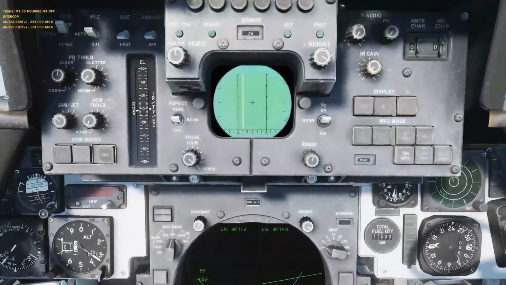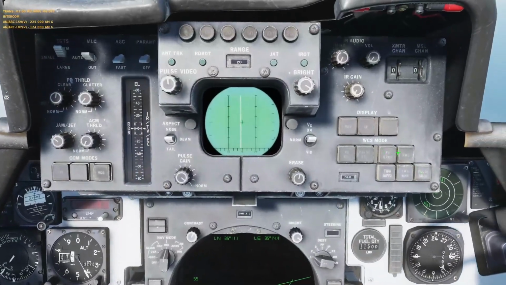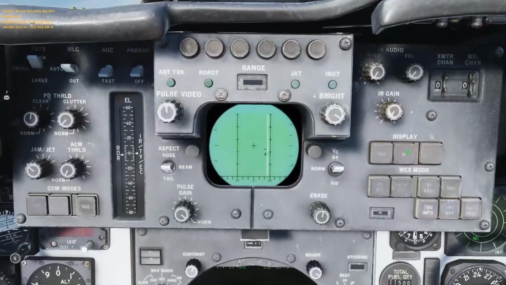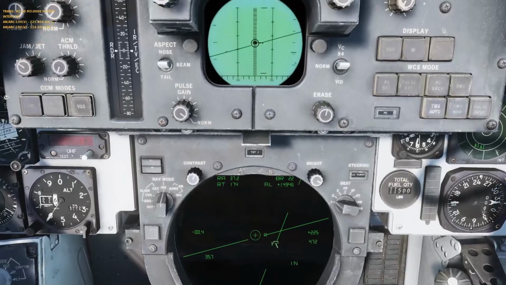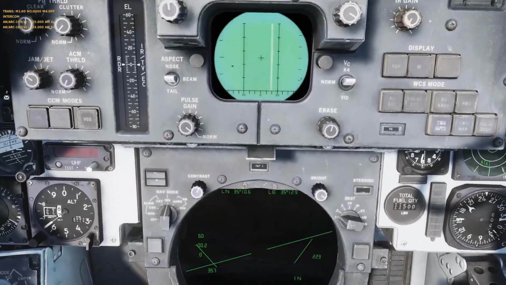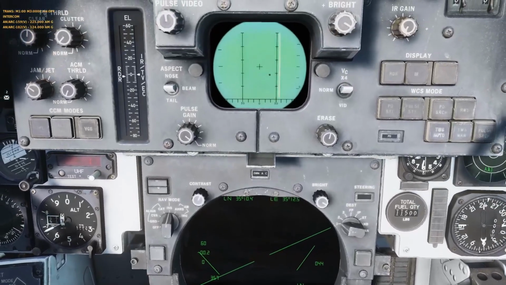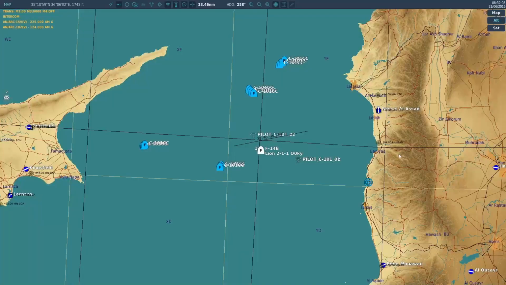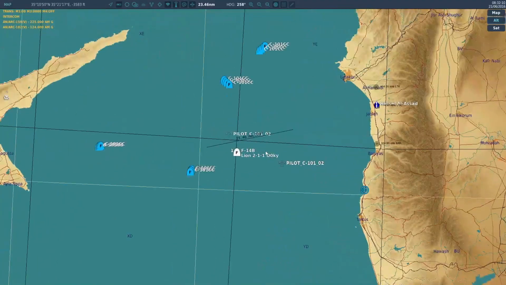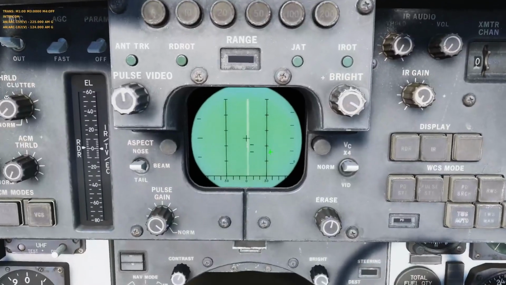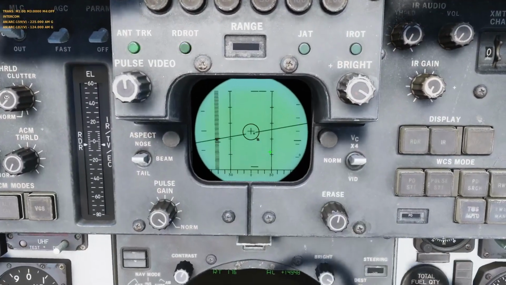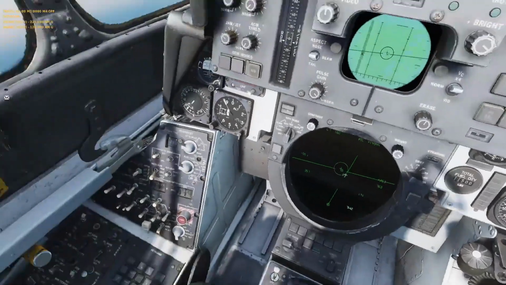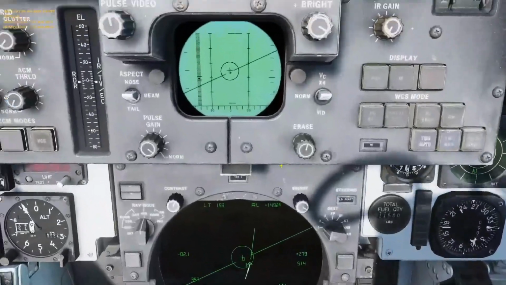Okay, so now we're going to search for another STT. We'll go RWS because it's nice and easy. There's a contact there. IFF it as friendly, so we'll break the STT. Okay, looks like all the hostiles are down. So we're just going to, for the sake of argument, pretend this is a hostile. So it's a target drone, that's what we're going to say.